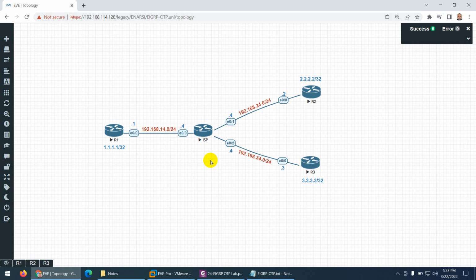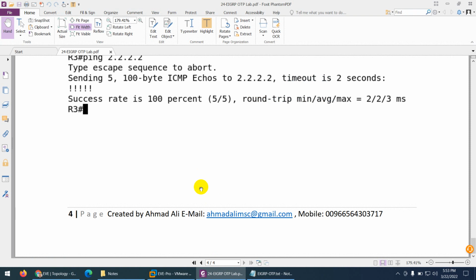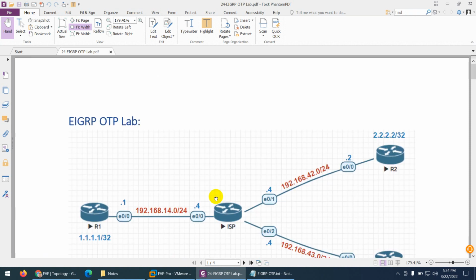Because in EIGRP we say they have to be directly connected and on the same subnet. But this is the opposite case. You can see they are not in the same subnet, nor directly connected, but still we can reach. And this concept is called EIGRP OTP. That's it. Thank you very much.